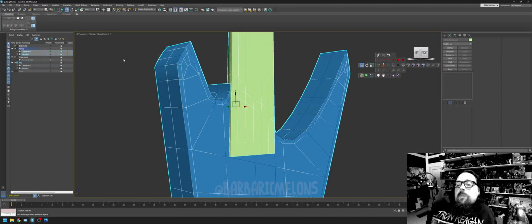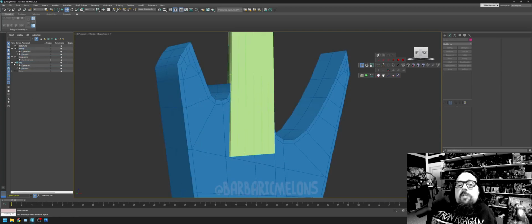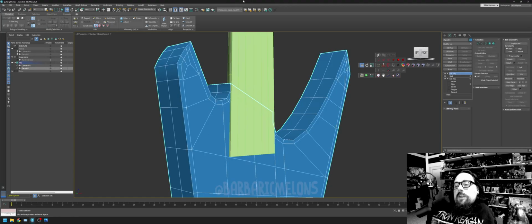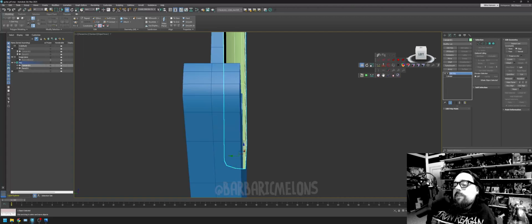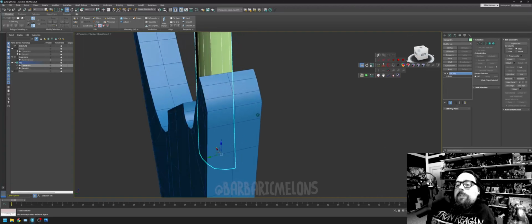You never know when something explodes. 3D Studio Max has a terrible history of stuff crashing when you don't want it to. I'm just saying, it's kind of a pain. Okay, so let's get rid of these edges here. Actually, you know what? Let's get rid of some faces here.